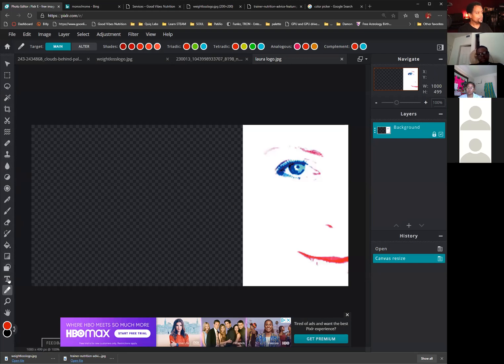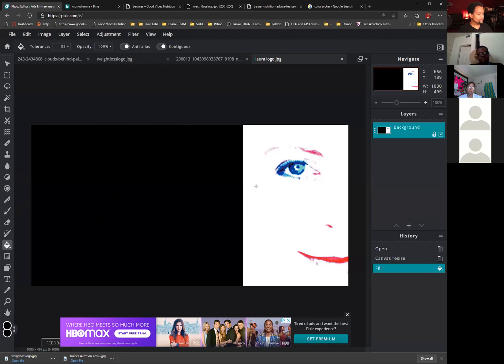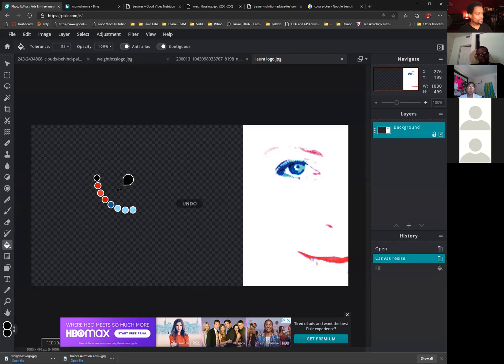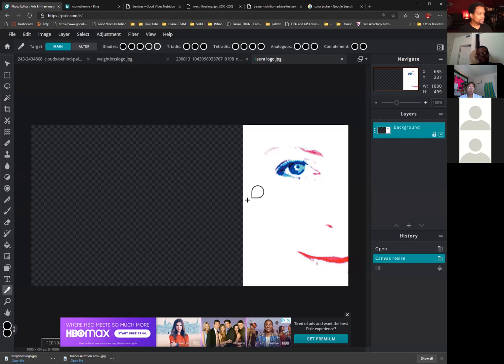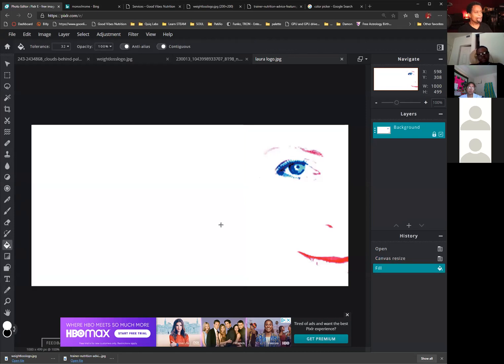I'll use the eyedropper tool to sample this white to make sure I have the right shade of white. I'll use the paint bucket tool and I'll just dump it in there. Oh, I don't know what happened there. Let me sample that white again. There we go, paint bucket tool. There we go.